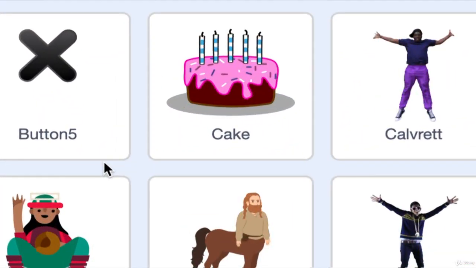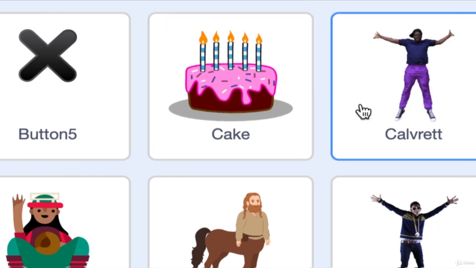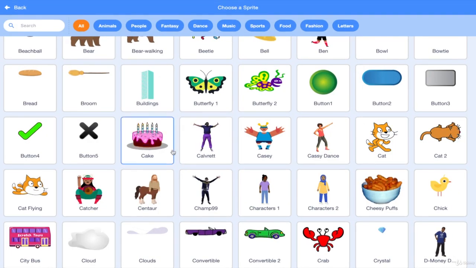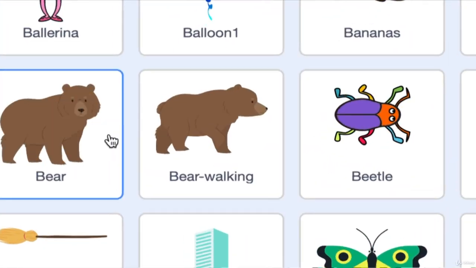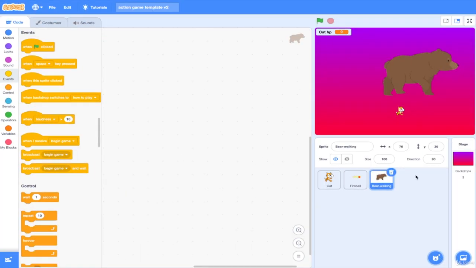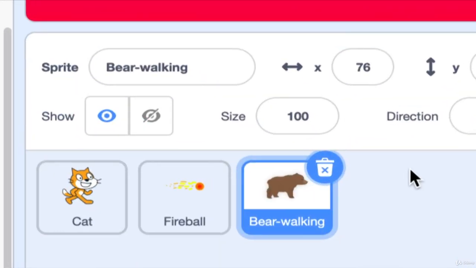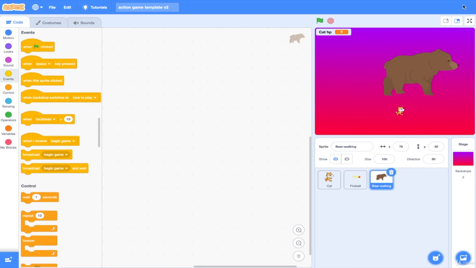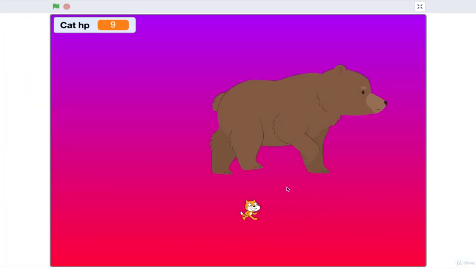You could, for example, have a cake. After all, this is the games world and anything goes. I am going to choose bear walking here. I'm going to click here and the sprite will load into our game like so. You'll see it's here, it's named already, and you can also see that it is very, very large, so we're going to have to set some properties including reducing its size.